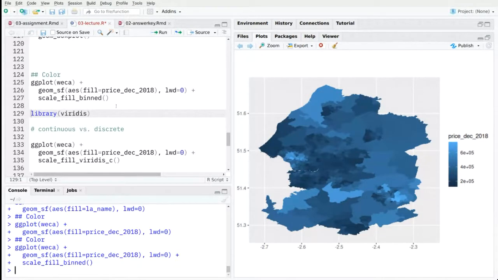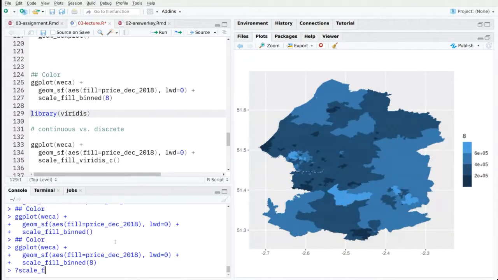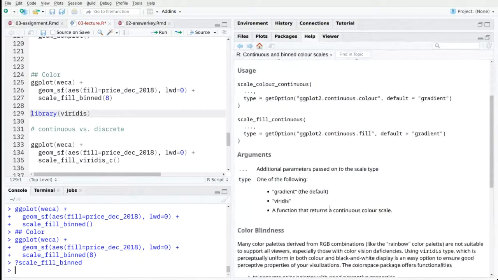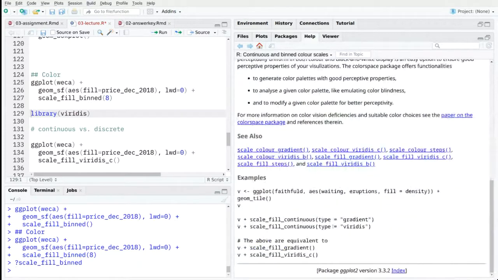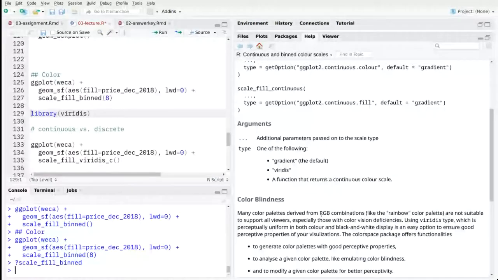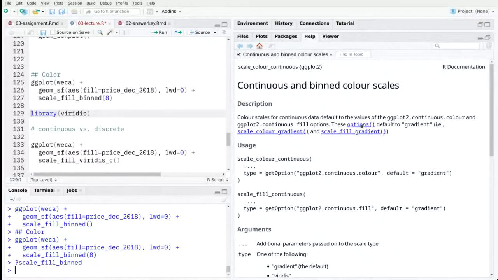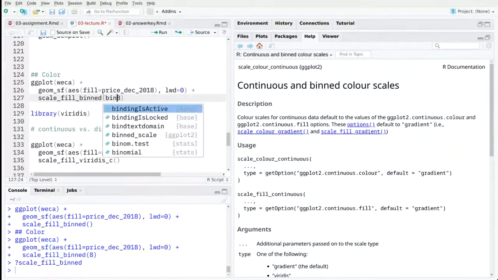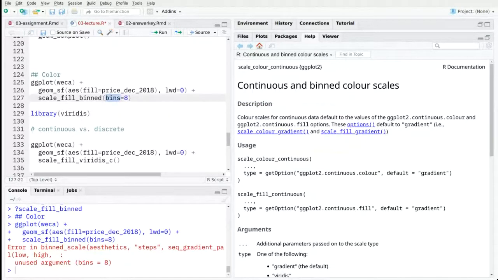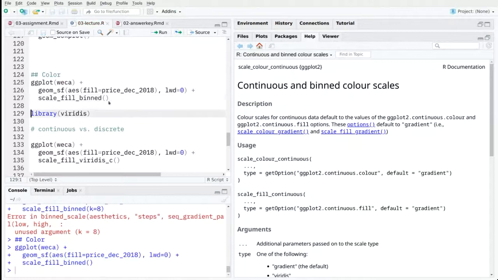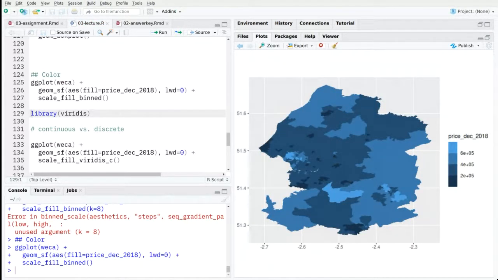I believe you can specify the number of bins in the scale fill bin command, but I'm not sure. Yeah, I'm not quite sure. There should be a way to do that though. Options. Nope. Yeah, I'm not quite sure. Again, as I said, I generally don't use this stuff myself for making maps. I use it in a very exploratory fashion, so I'm not quite familiar with all of the different options for computer cartography.